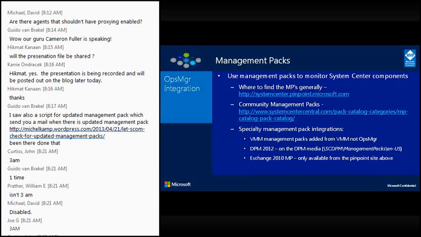And I made a few notes on management packs, things that are common gotchas if you haven't done them yet. First, your Virtual Machine Manager management packs are actually added from VMM itself, not from Operations Manager. So you actually do the Ops Manager integration. That's a good thing. And then the second thing to look at is the DPM 2012 management packs. They don't appear to be available online, but they are on the DPM media and the location listed on the right-hand side. And the Exchange 2010 management pack is currently only available from the Pinpoint site listed up above. So those are what we're looking at there.